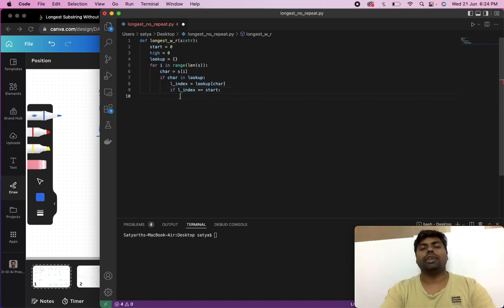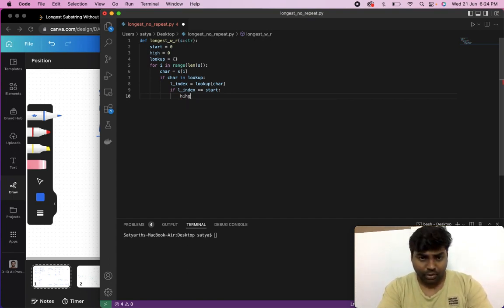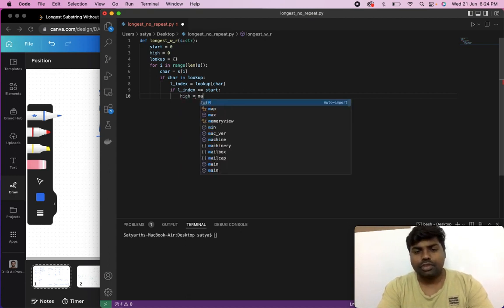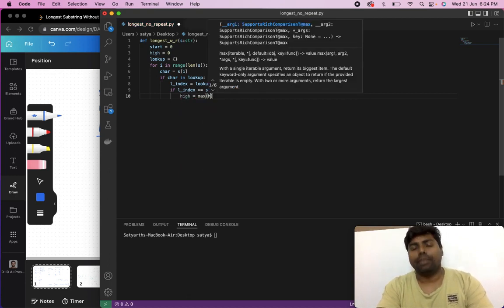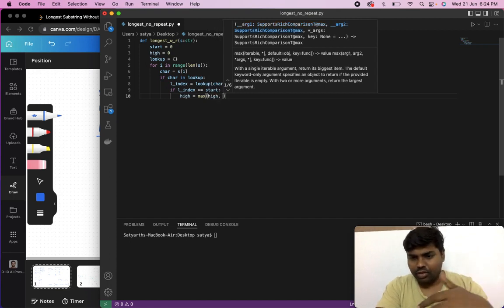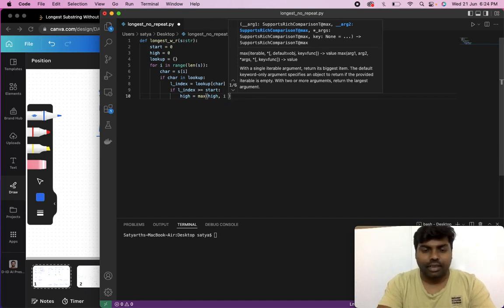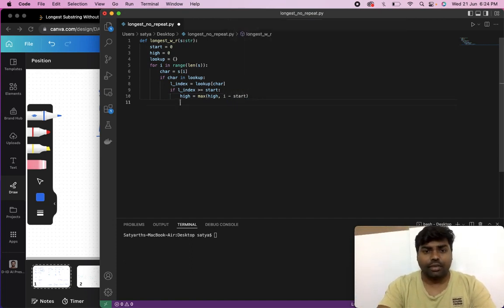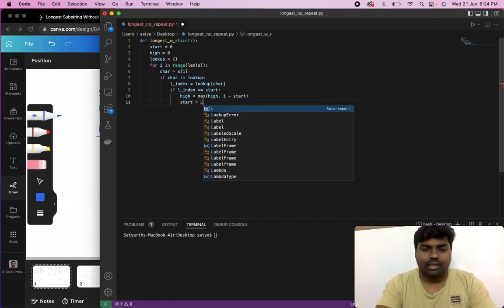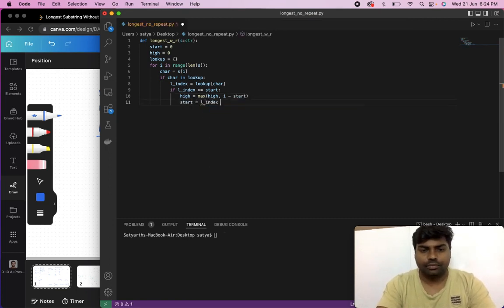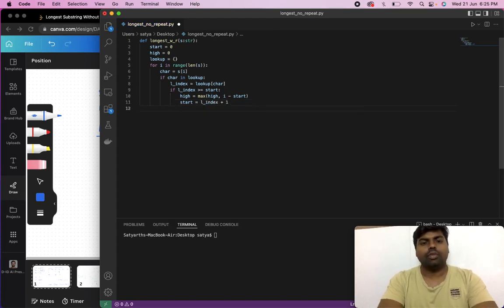Okay? So if l_index is more than or equal to start, then in that case we have to first update the value of high, right? So high is equal to max of high, which was the existing one, or the new value. How will we get the new value? We'll get that from the current index i minus the start, right? And after this you also have to update the start as l_index plus 1, right? Once we have done this, we can come out. If l_index is to the left of start, then we don't need to do anything.